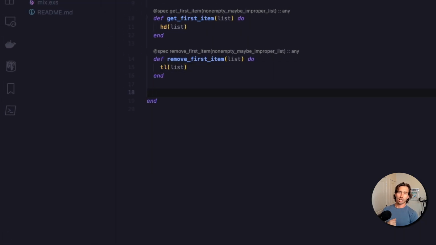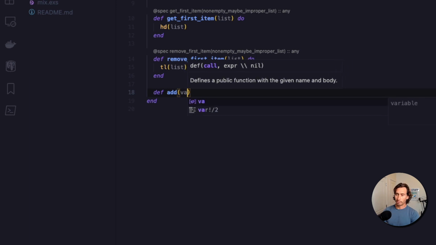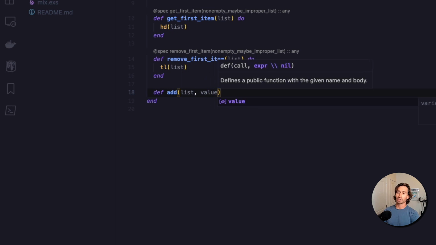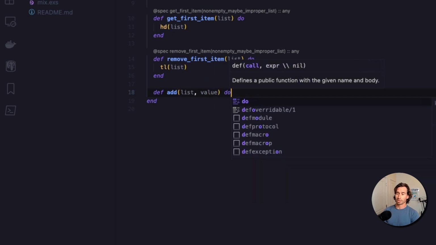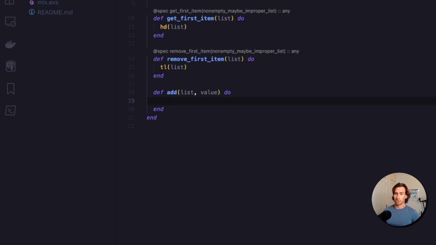All right, so I think another important thing for Blork to do would be adding things to his equipment bag, right? So let's go ahead and do def add, and we'll pass in the list first, and then the new value he wants to add to the list. Okay, so do end. So commonly, when you add something, it should just go to the back of the line, right? So we're going to append the list. Elixir makes this really easy. We can do list plus plus value.